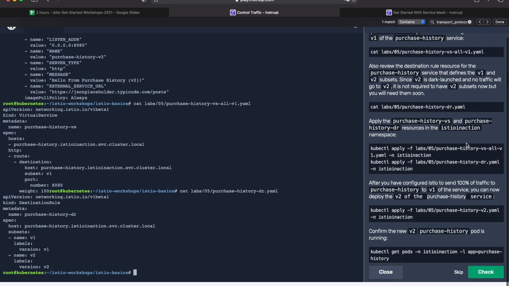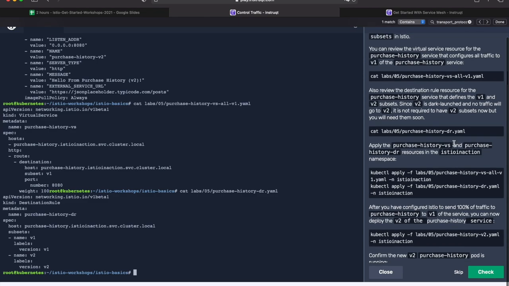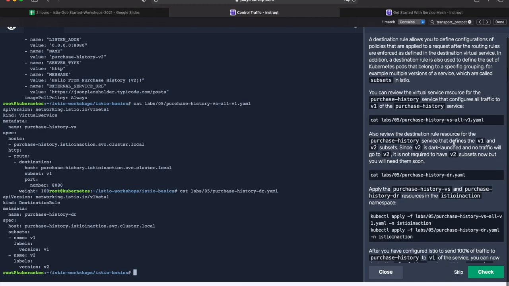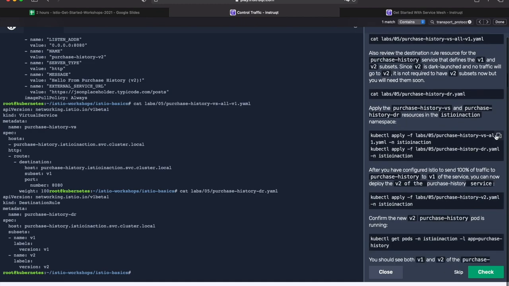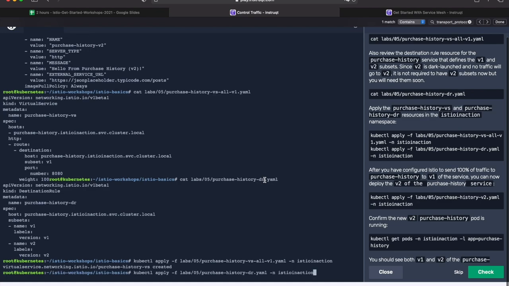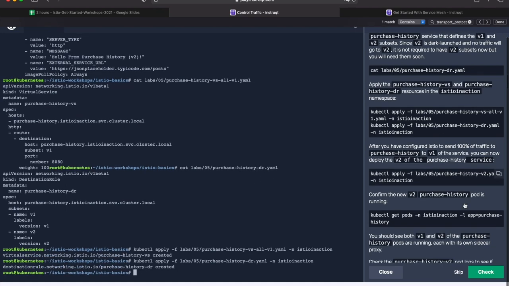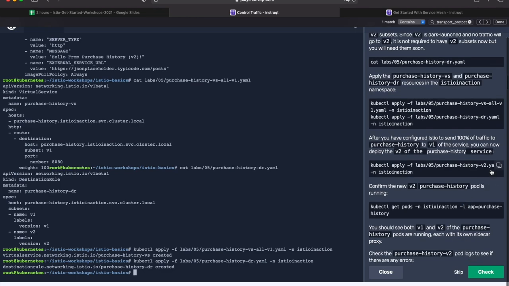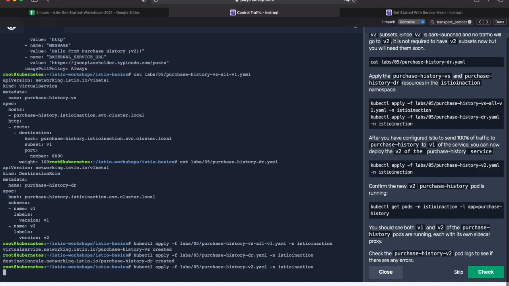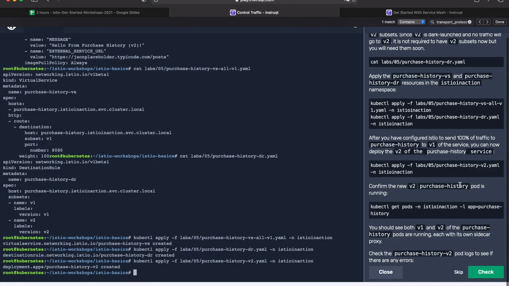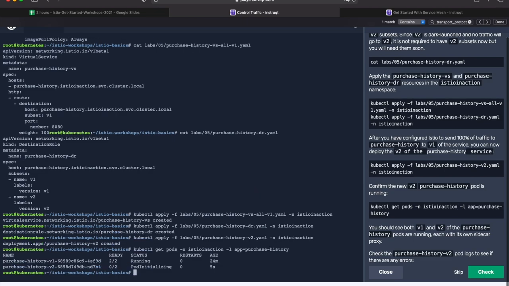So the next thing we're going to do is apply the virtual service and destination rule we just talked about. Remember, this needs to be first before the deployment is deployed. And then we can start to deploy the version 2 purchase history deployment. Now let's go ahead and confirm the deployment is running. It could take a second or two.